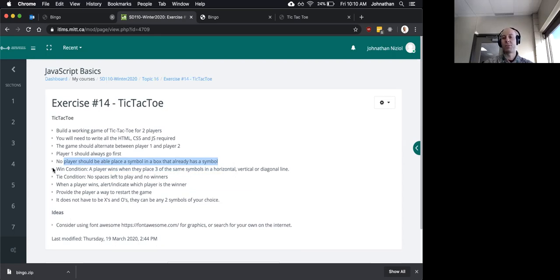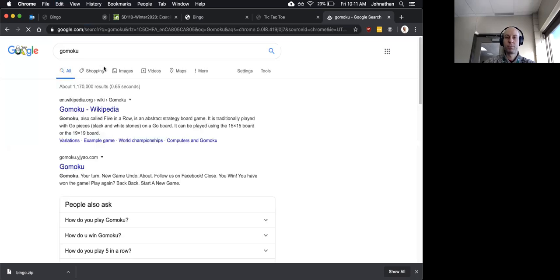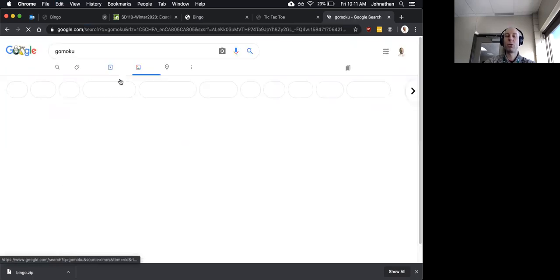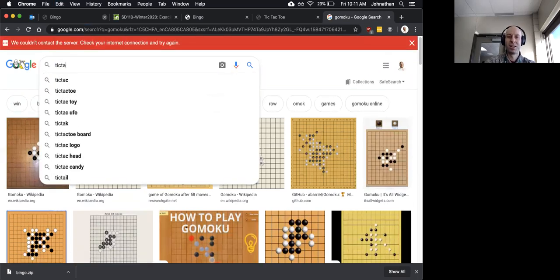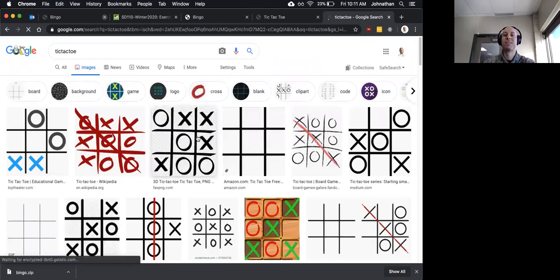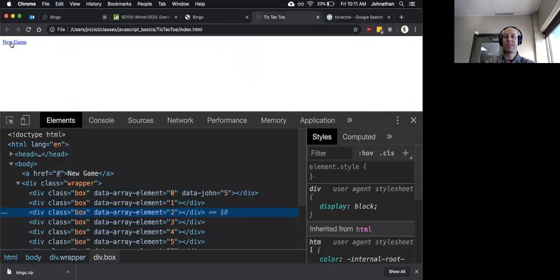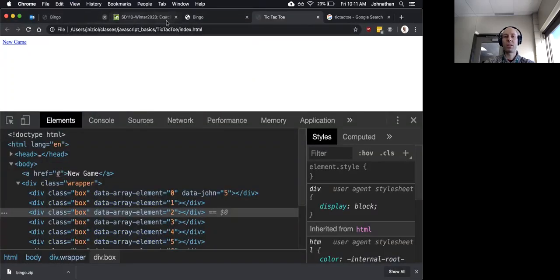And I don't know what Gomoku is. Five in a row. No, oh, goodness, no. It's X's and O's. Just this. Okay. And where was I?